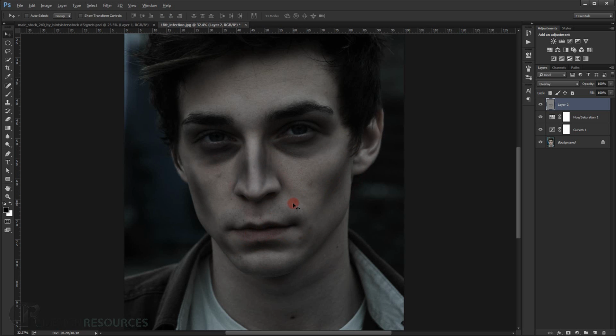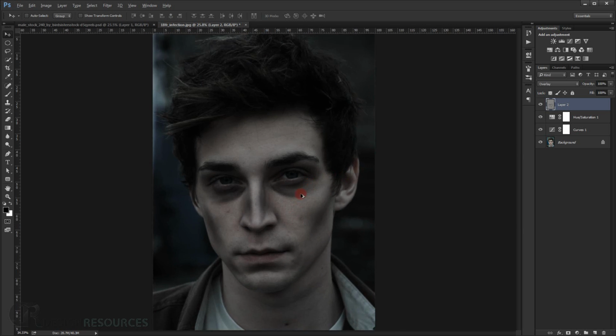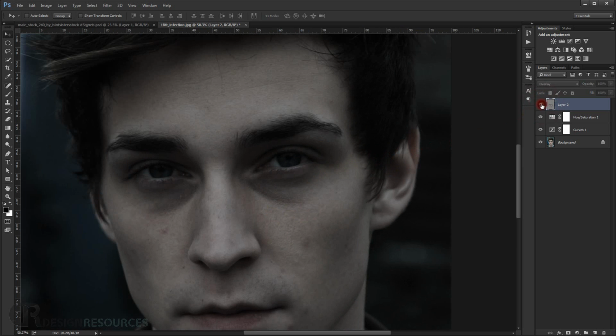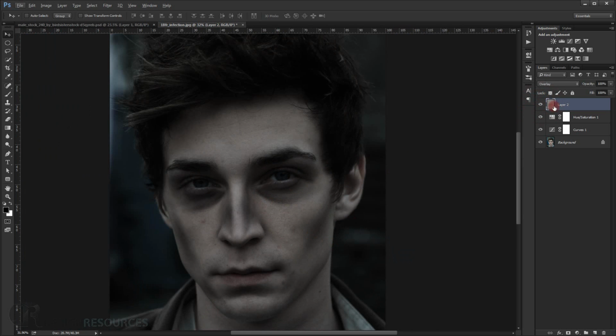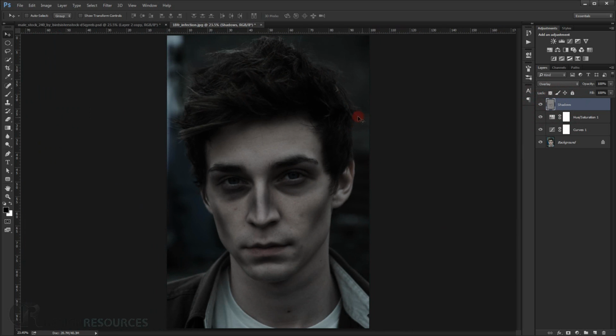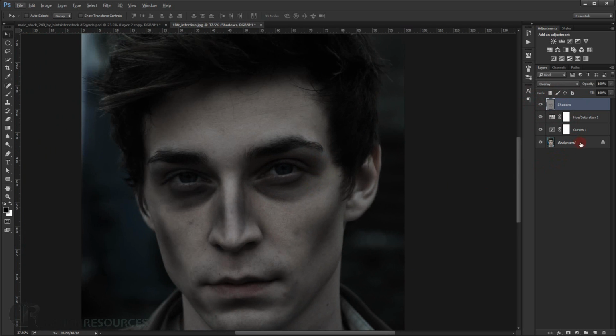Alright, something like that. As you can see, just playing with that, and I will call this shadows. Alright, now I will go to the background in here, and I will make a new layer, and I will call this skin, because we're playing with the skin.